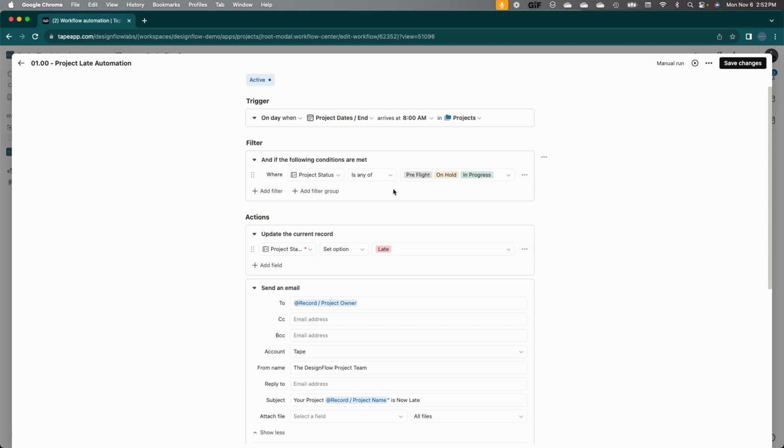these conditions are met. So we obviously don't want to go grab a completed project that might have a due date in the past and accidentally retro mark it late. So we're going to say we only want this workflow to run if the records are at a status of pre-flight, on hold, or in progress. So that'll exclude all of our completed and canceled projects.